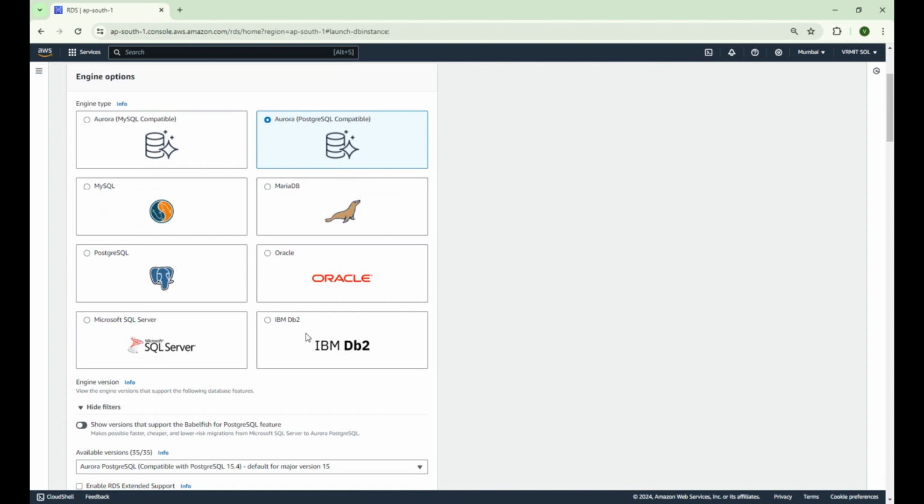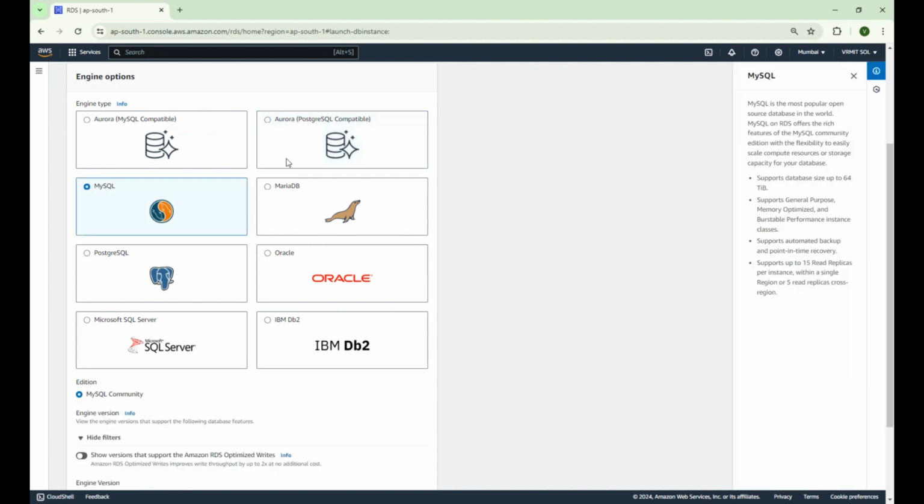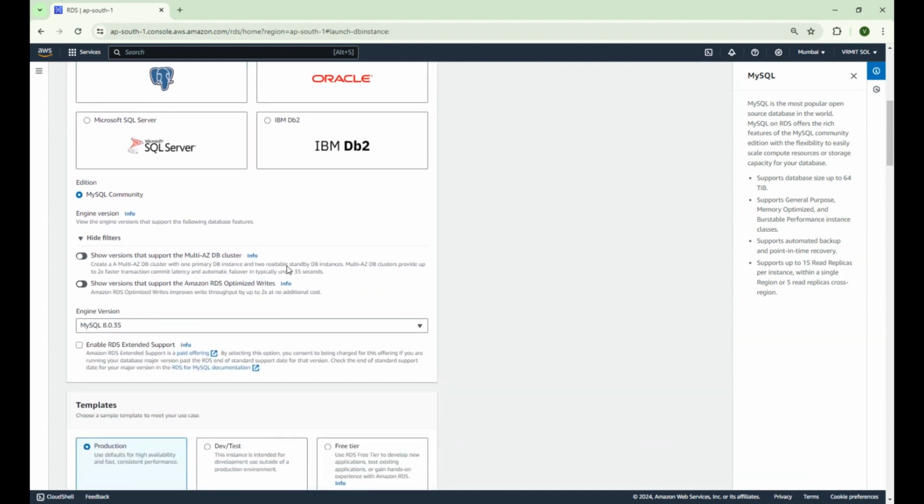For this testing purpose, we are going to create a MySQL database, though you can see on the screen that there are multiple databases available. For the Aurora database, I'm going to create a separate class for you guys. But for now, I'm just going to create a MySQL database. Here we have to select the edition of MySQL, so I'm taking the MySQL Community edition here.